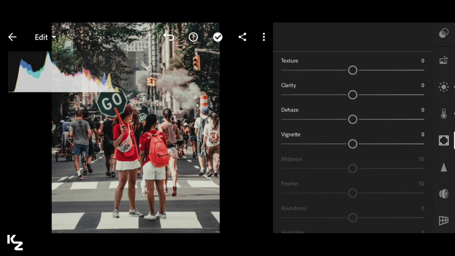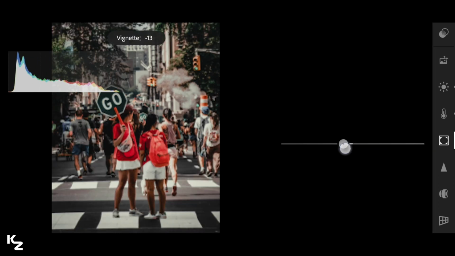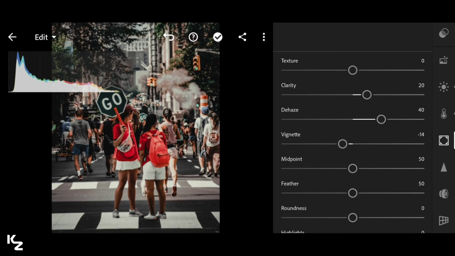Now go to Effects. Bring the clarity plus 20. Dehaze to plus 40. Finally, bring the vignette -15.